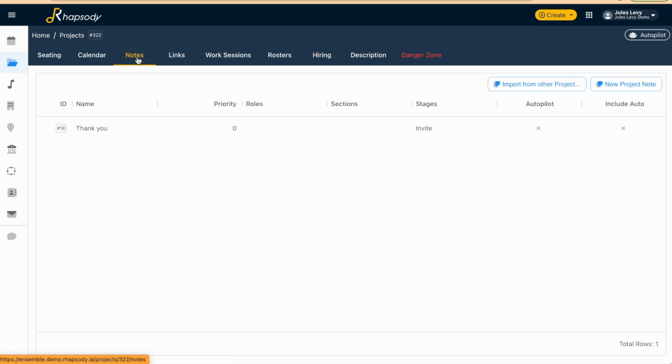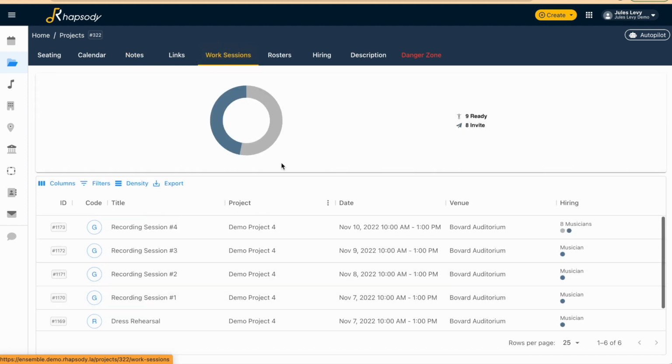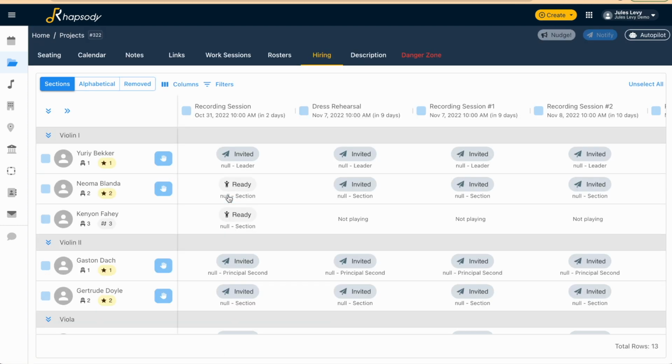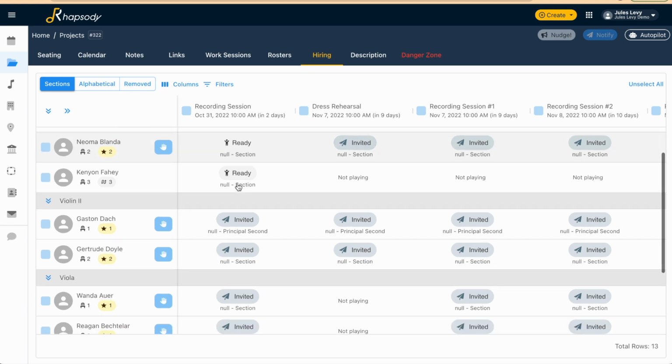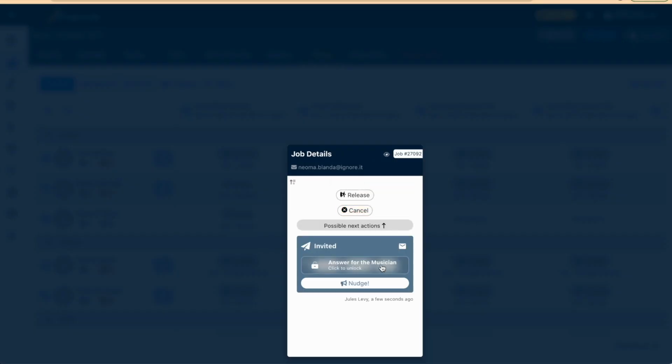So once again, we have preset our project links with our music. We have created a thank you note. We've checked our work sessions and the various musicians within them. And now we just have gone to the hiring and clicked invite and invited our whole entire orchestra to our sessions. As you can see now, they've switched to invited. Some of these are still being sent out. And we can actually see in real time when it was sent out.